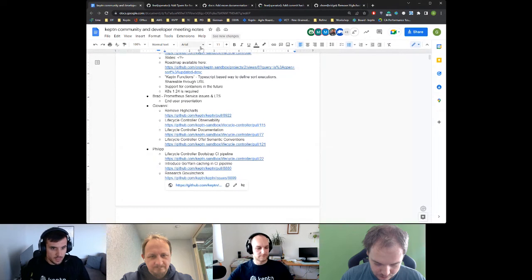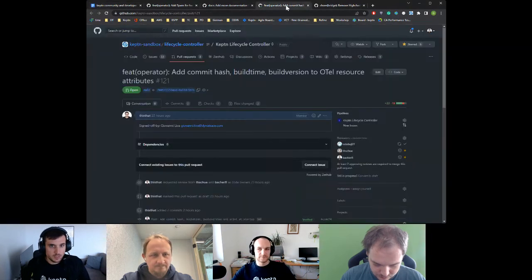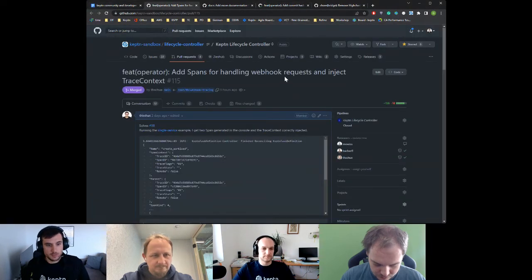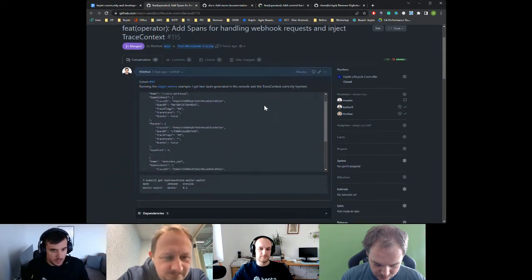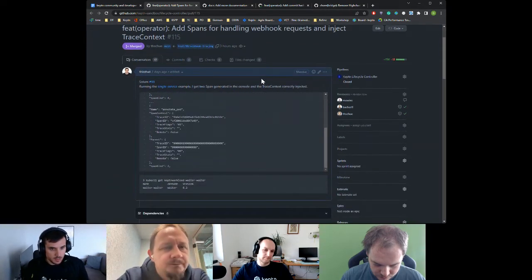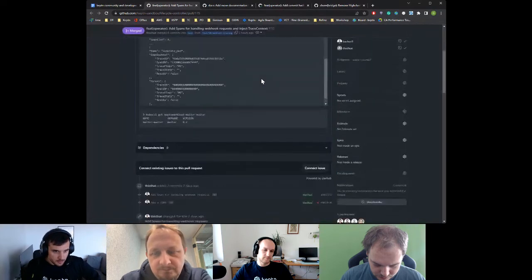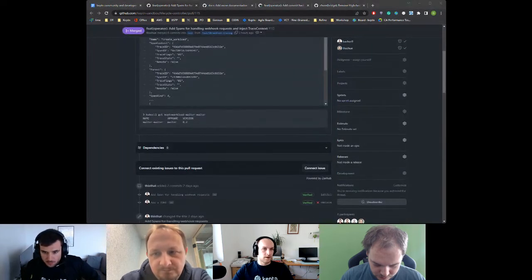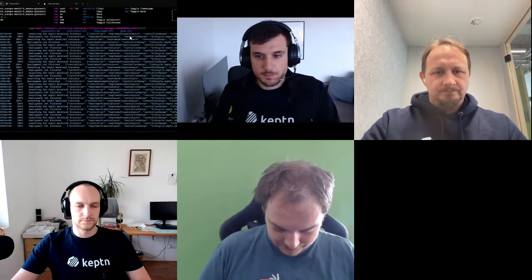Then for the lifecycle controller observability, I wanted to show that now we can also have spans automatically exported by the operator. For this, I wanted to show a small demo, but I need to change the sharing. I think, yes. Okay.